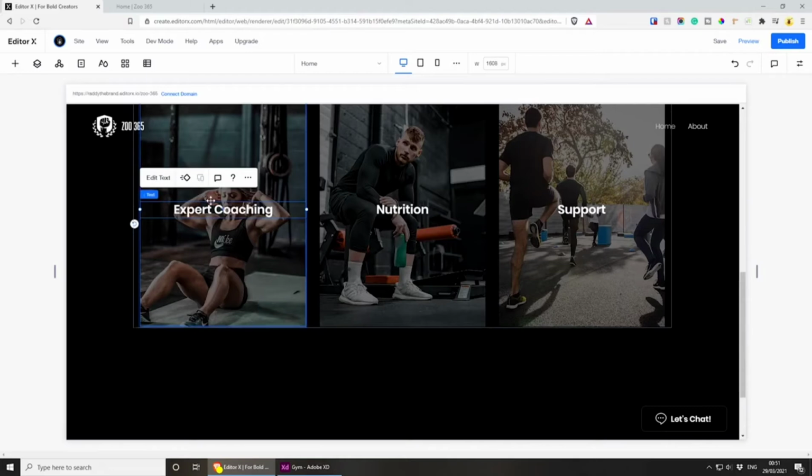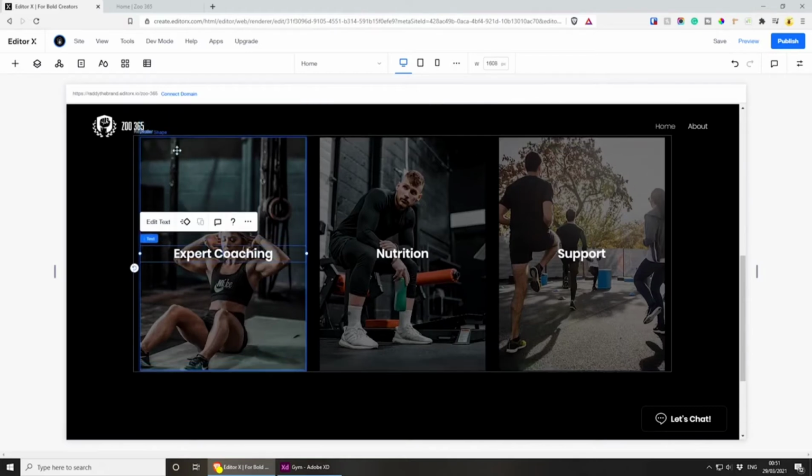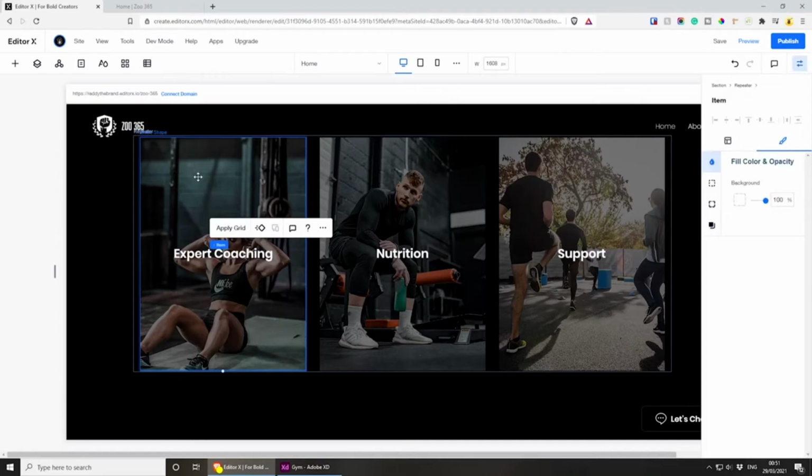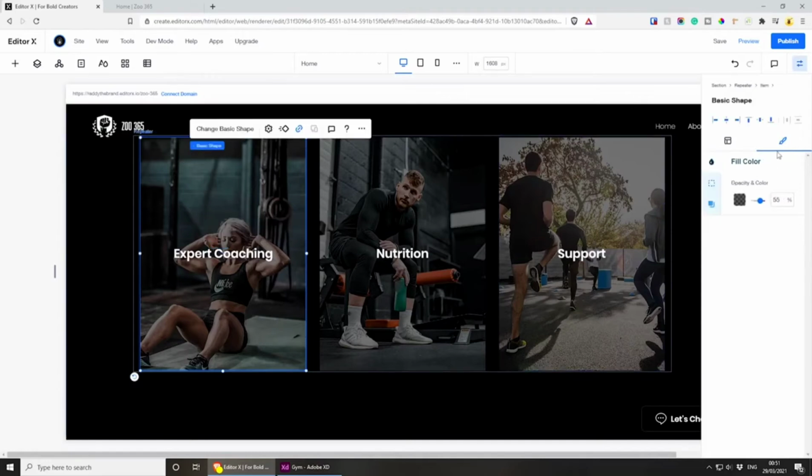And I can do the same for the text as well. It's a shame that you can't do it on the group. I don't think that you can. Let's have a look on item. Yeah, it's a shame that you can't do it on the whole item, I guess. And it's a shame that you can't do hover on these as well. But these are things that Editor X is probably working on.